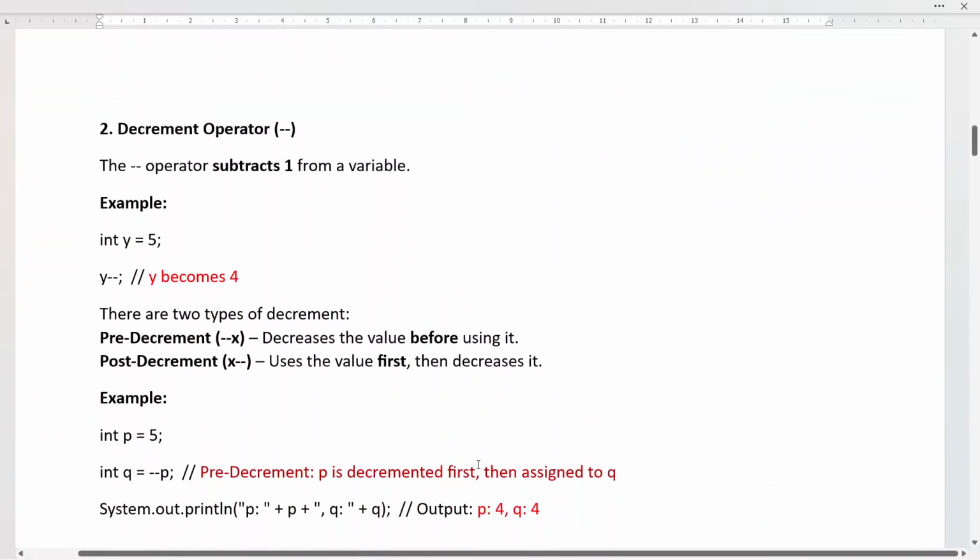And what is the decrement operator? The -- operator subtracts 1 from a variable. The value of a variable is decreased by 1. That is, int y = 5. y-- means y becomes 4. That is, 1 is subtracted from 5.